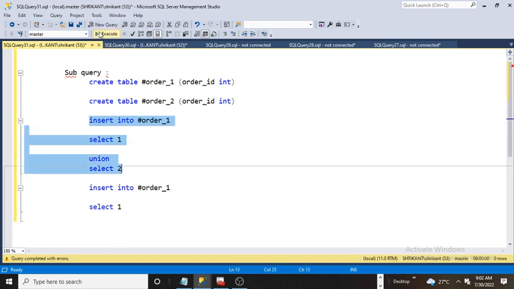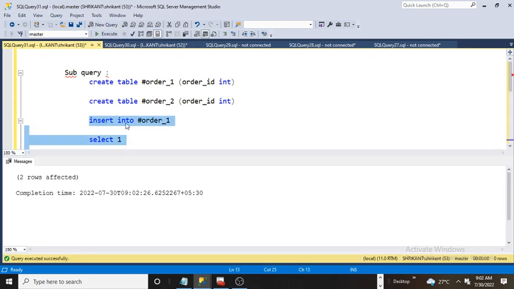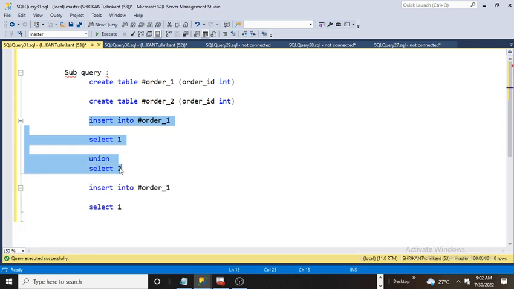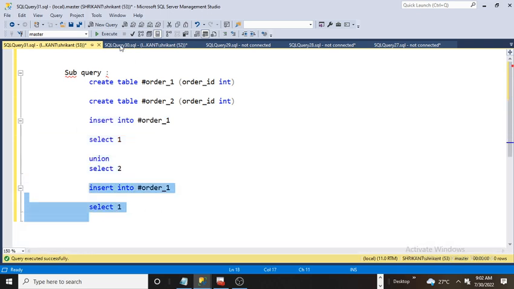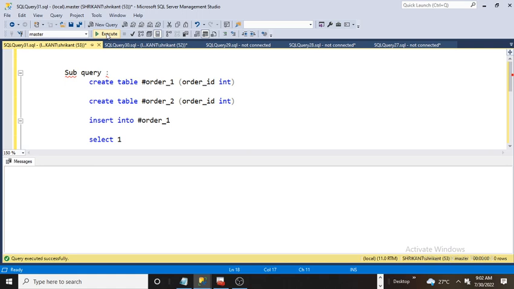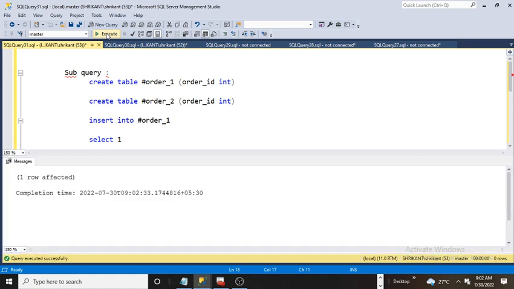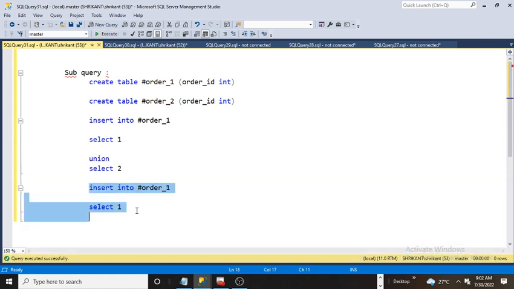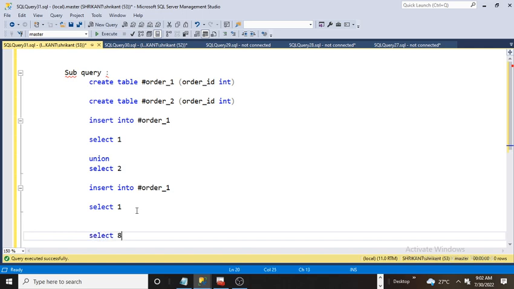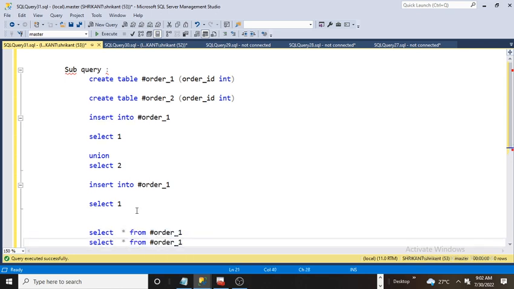Let's run the query. I can see two rows have been loaded. Then just go down and insert one more entry. Let's come back here, run the query and see the output for both. Copy, paste, then select both the queries and run the query.